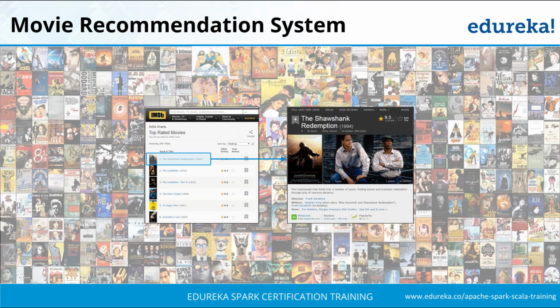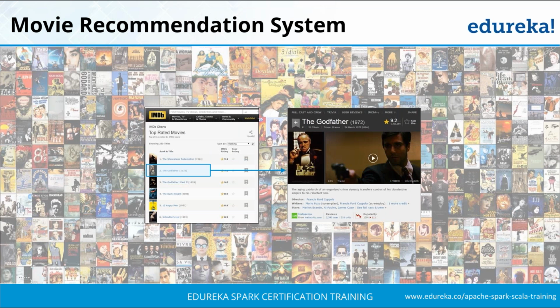Let's see this. You must have seen the top rated movies section in IMDb. So let's say this is one example of that. Shawshank Redemption, which has a 9.3 rating. We have The Godfather, which has a 9.2 rating. Now, let us build a recommendation engine which is going to recommend movies based on user preferences using Apache Spark. Keep your popcorn ready.